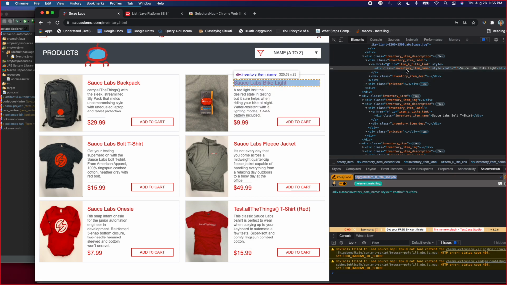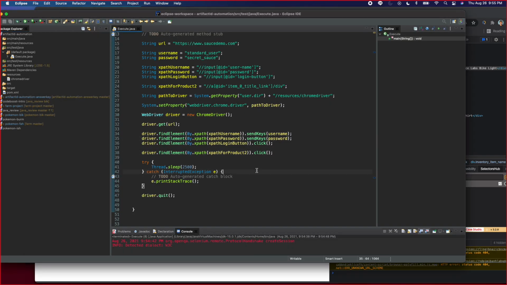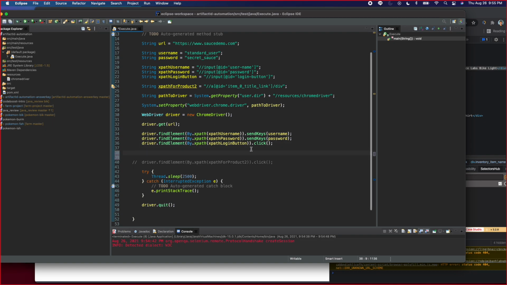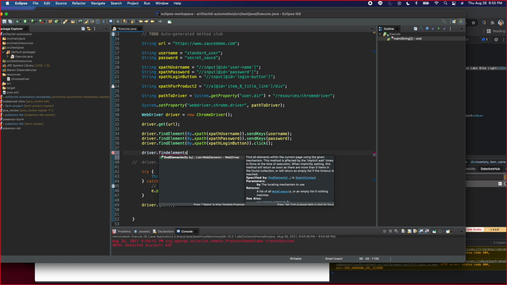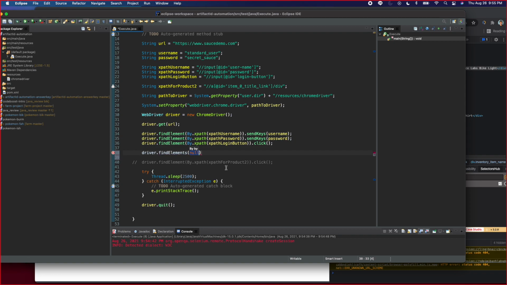Because they have this similarity, it could come in handy. So now we're going to come up with a different method. Instead of, let's comment this, well, let's delete this. I mean comment it so you guys have something to look at. At this point, I'm in the login page. Now this method, find elements, is plural now, right?